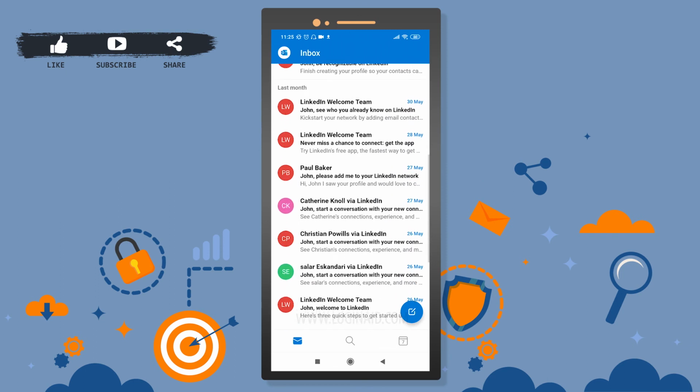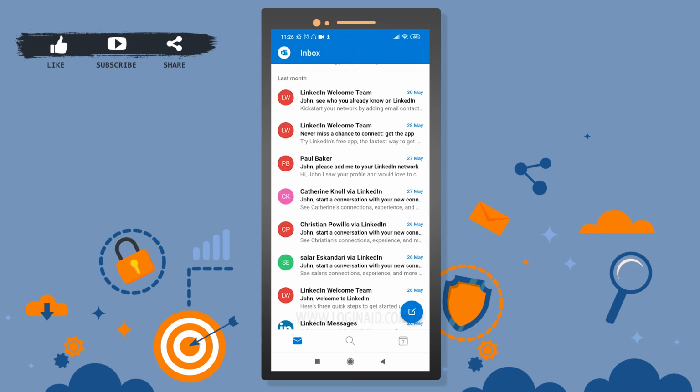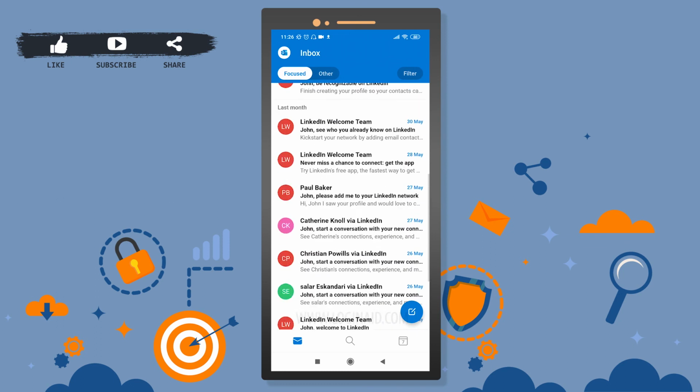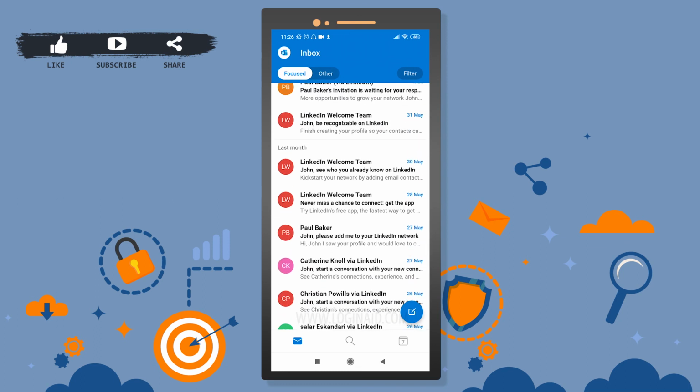So this is how you can log into your Hotmail account. Download the application, put in your login details, and then you'll simply be able to log in to your Hotmail mobile app.